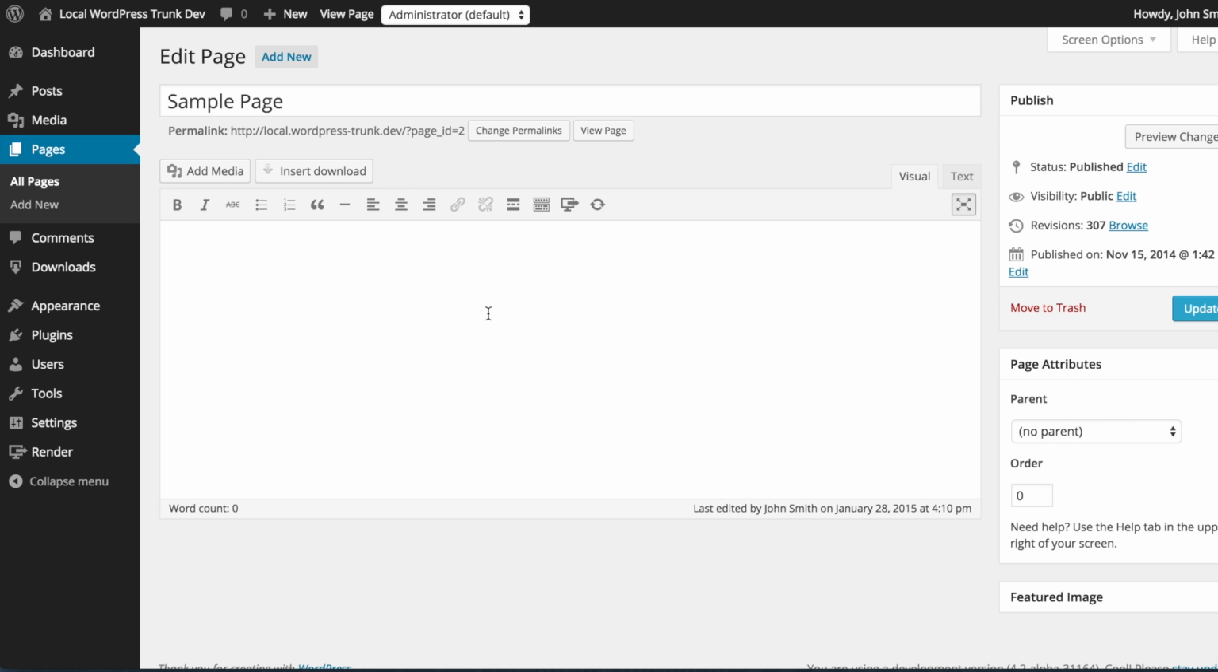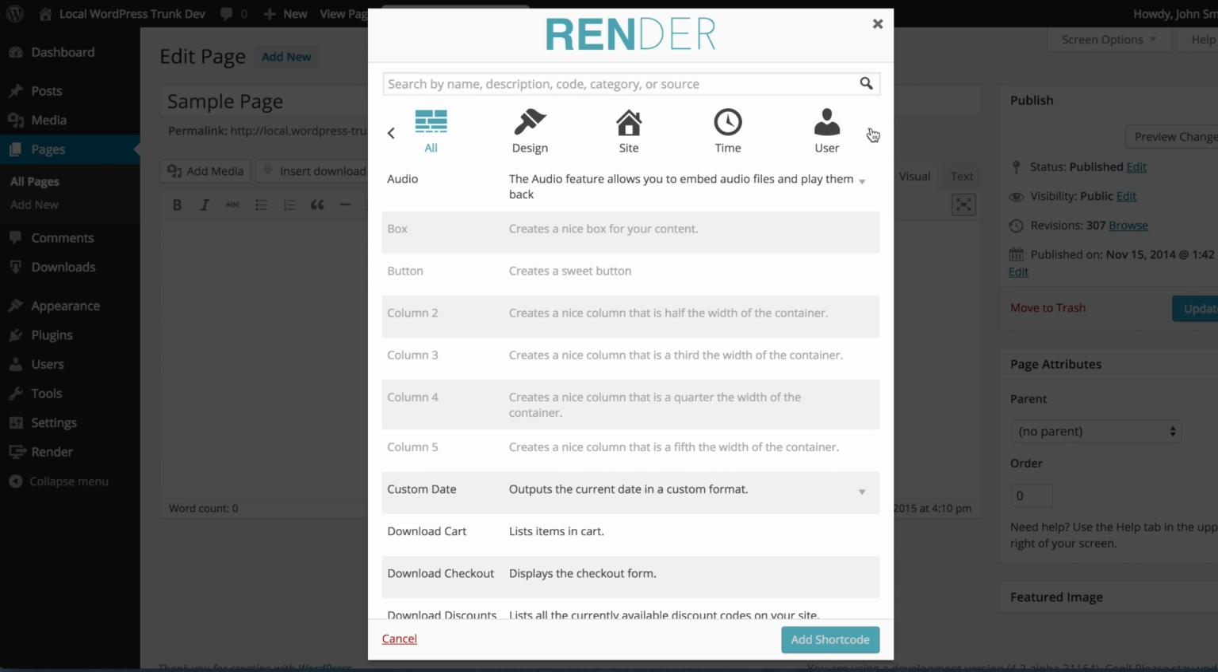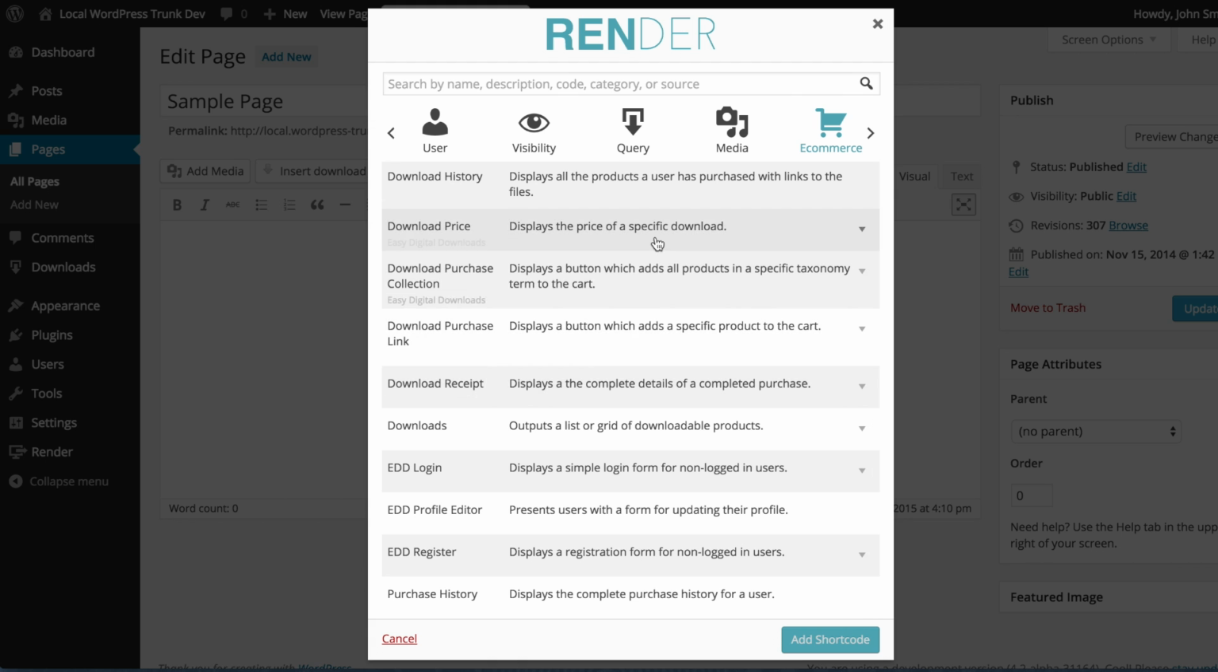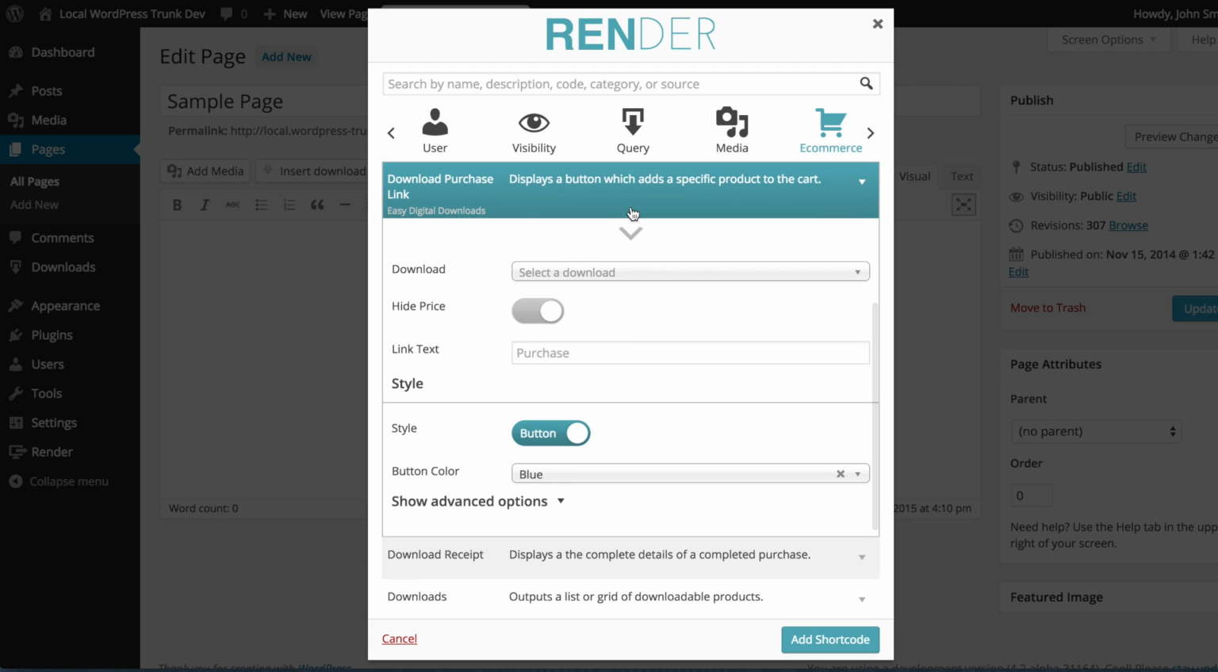So now let's take a look at Render with the EDD extension activated. If we scroll all the way over to the right, we can see a new one called e-commerce. Now all of the EDD shortcodes are fully described and most of them have a whole bunch of options available. So let's just take a look at a few of these shortcodes.